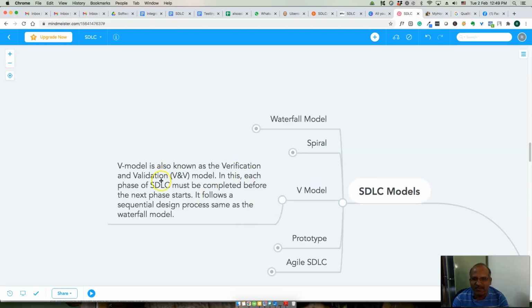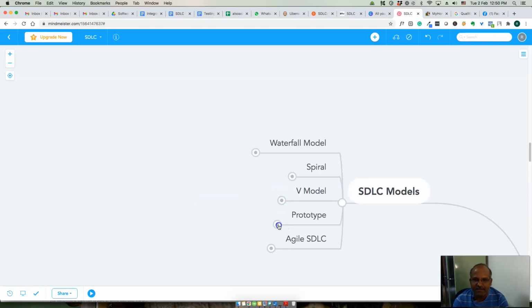So the V model is basically a verification and validation model. So in this model, each phase of SDLC must be completed before the next phase starts. It follows a sequential process like the waterfall model. So this is similar to the waterfall model, but it does the verification and validation at the same time, right? That is the V model.